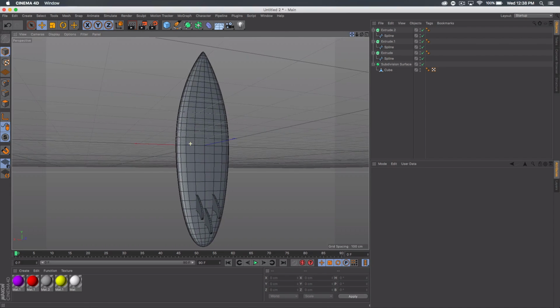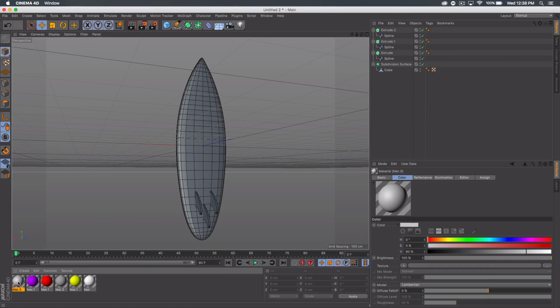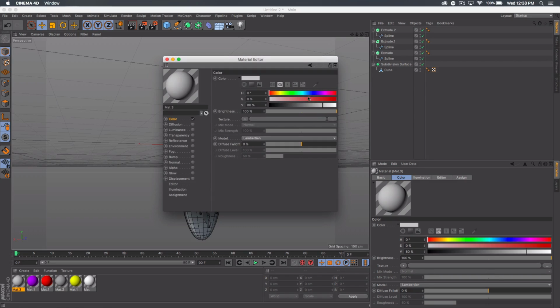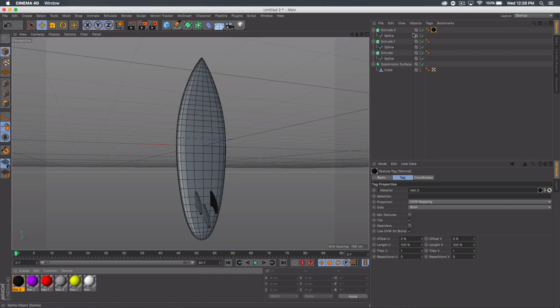But yeah, whatever. Now let's go ahead and create a material, and we're just gonna get a standard black or a dark gray, probably dark gray, like so. And that's gonna be on the fins.